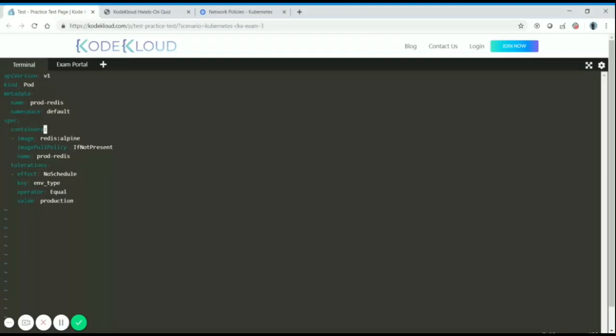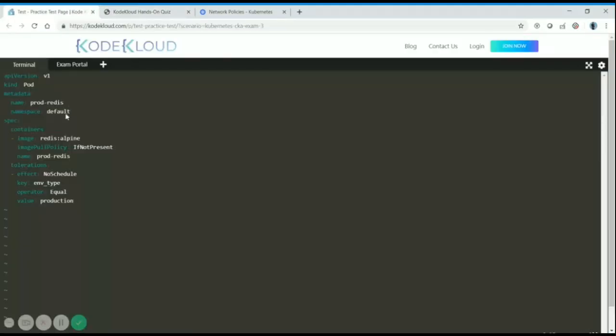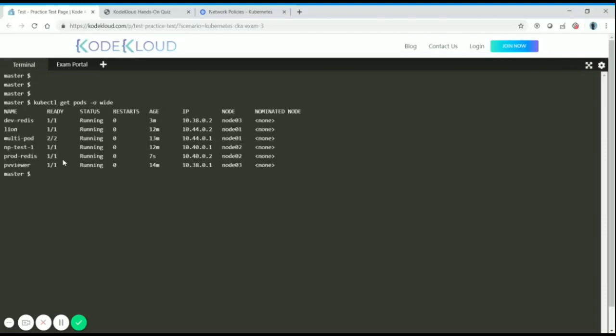So let's confirm that everything is configured correctly. The name should be prod-redis, and the image is redis alpine, and the toleration is for key env_type, the value is production, operator is equal, and the effect is NoSchedule. So let's create this pod now. Pod is created. Let's run this again. And in this case, the pod is created on node02.